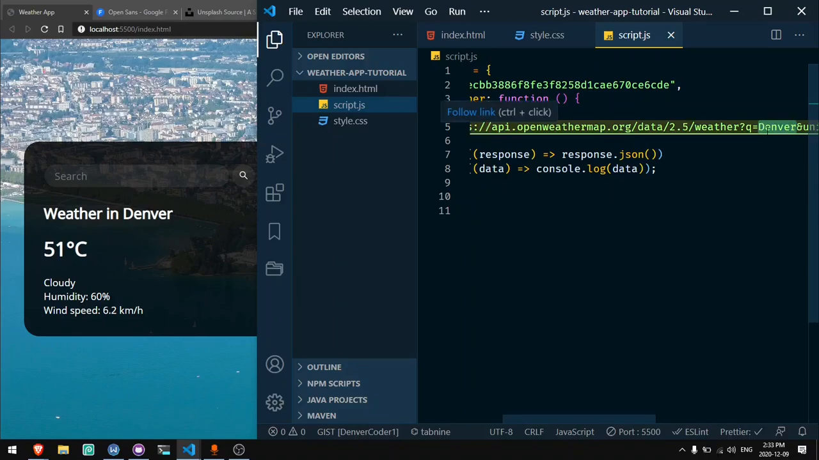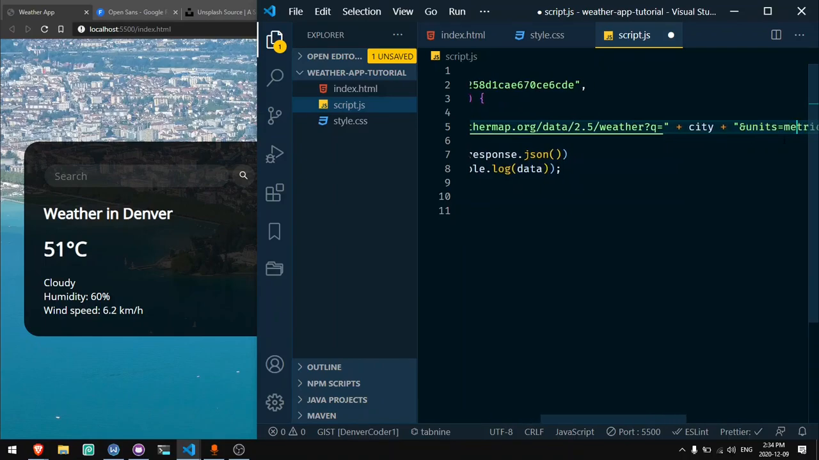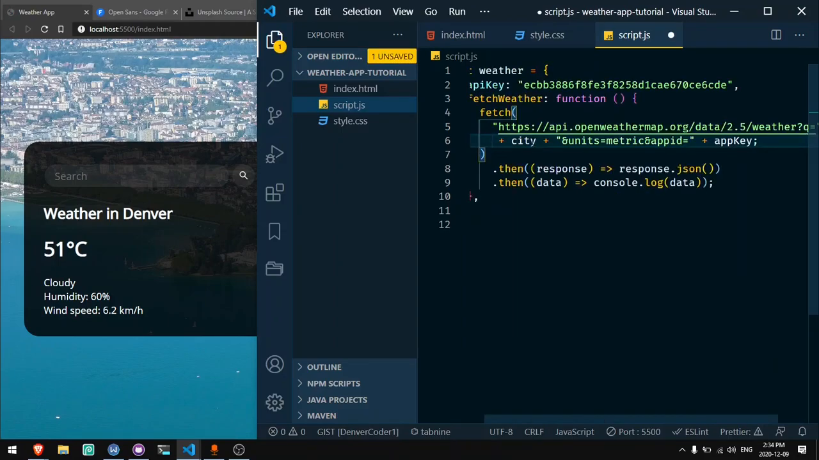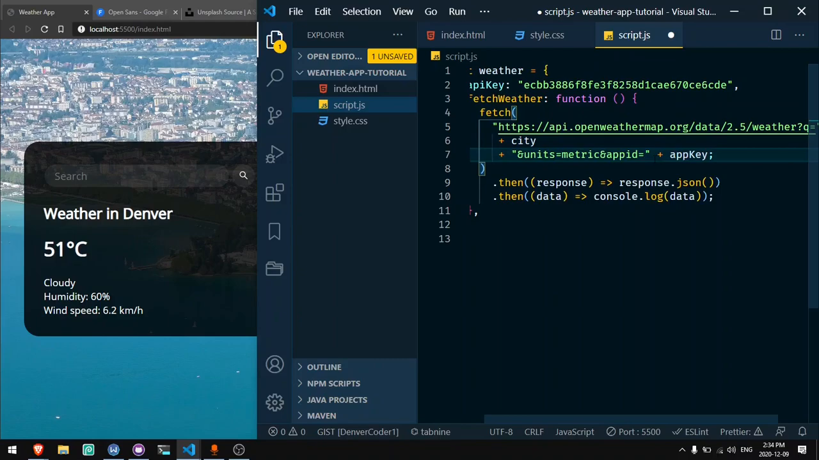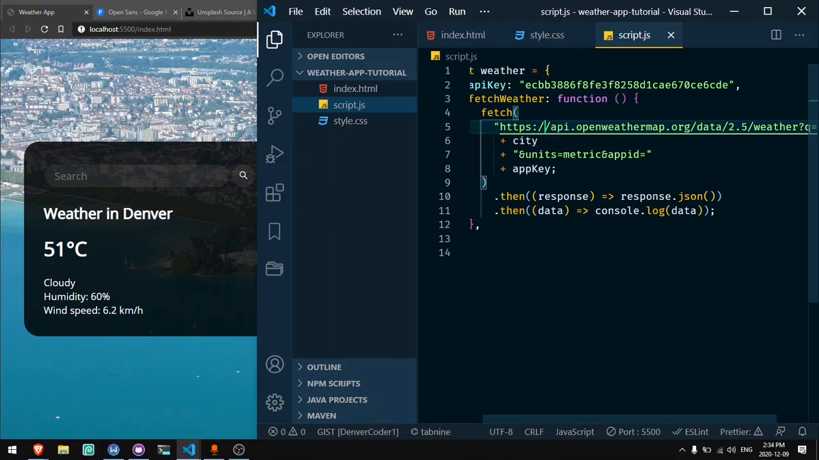So here we have q equals Denver. So let's, instead of saying Denver, we'll say plus city, which would be a parameter. And instead of app ID here, we already have the app ID stored over there, so we can just say plus app key, is what I think we called it. Separate this onto multiple lines so we can see it more easily. So we have the first part of the URL, then city, units equals metric, and app ID equals app key.